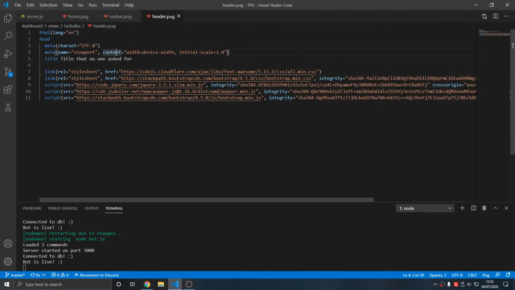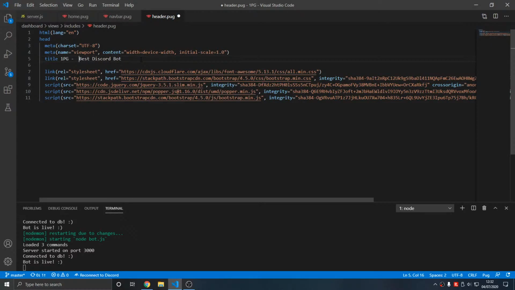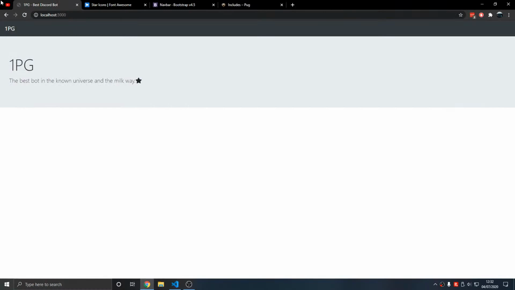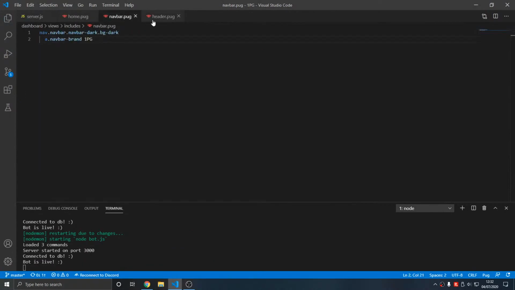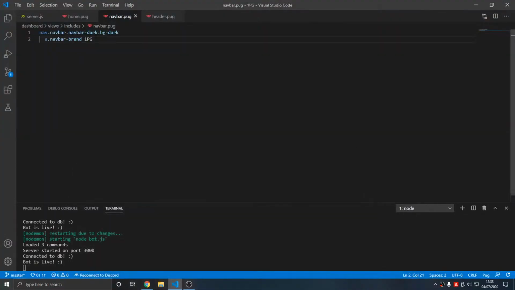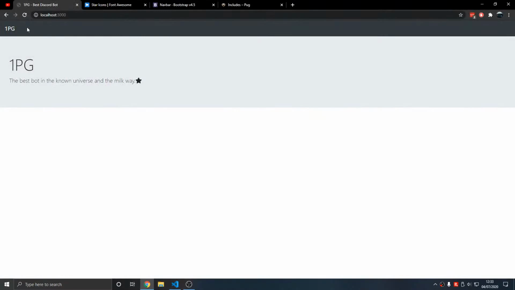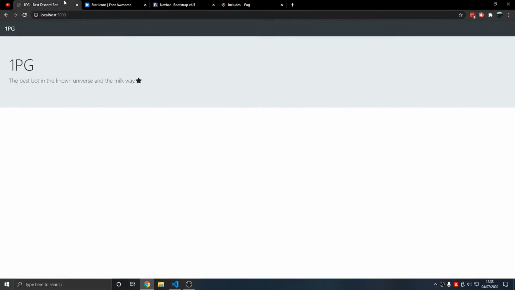Now, 1pg best Discord bot, that will be our title, and we'll have a favicon or an icon for that later. So 1pg, that's the brand. Now we want to insert our icons along with some links, so that's what we'll do.